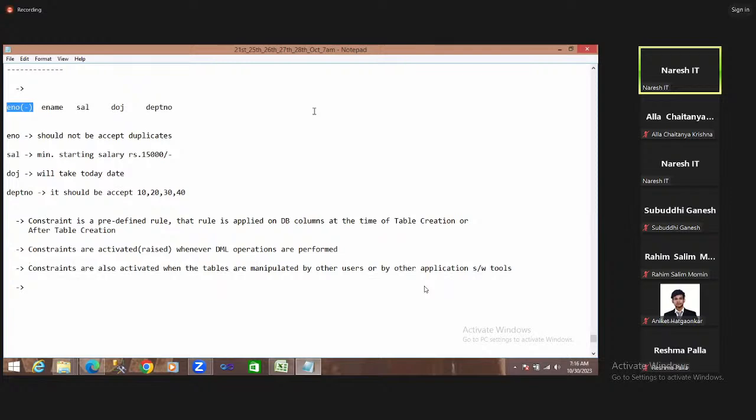Now my colleague is inserting data. By mistake, he is trying to insert a duplicate record. He also gets the error message. That means if anybody accesses my table and inserts a duplicate value, they also get the error message. That is called constraints are activated when the tables are manipulated by other users or by other application software tools.